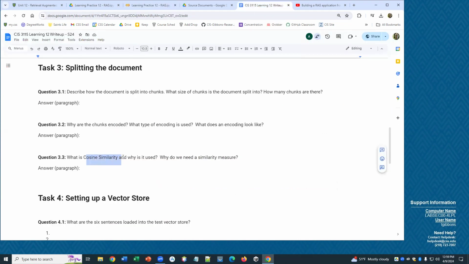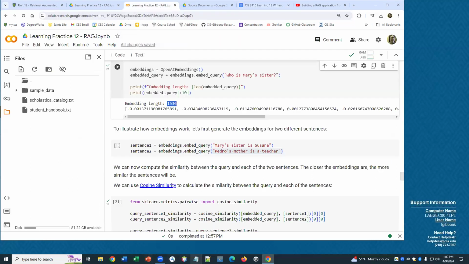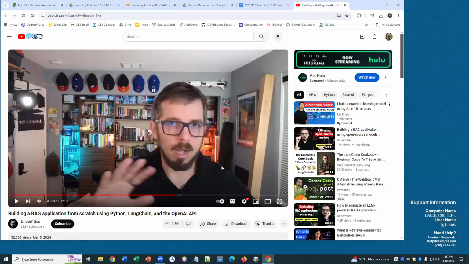And what is cosine similarity and why is it used? Why do we need a similarity measure? Again, we need to measure how these things are similar to each other. And cosine similarity is just a measure of the angle apart. I don't know if you remember cosine, but again, he was doing this room here, and if two things are in the same corner of the room, the angle between them is very small. Well, if they're in different corners of the room, the angle is going to be bigger. And basically, it's a measure of that angle there.